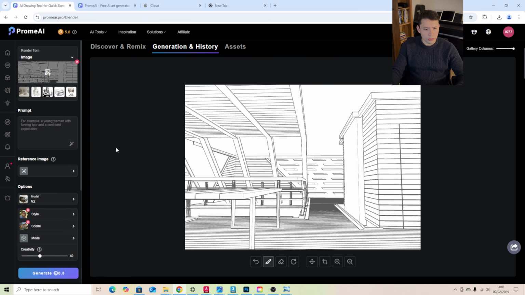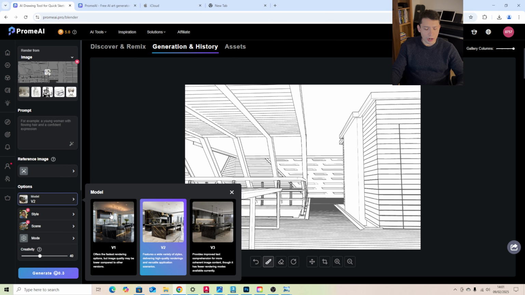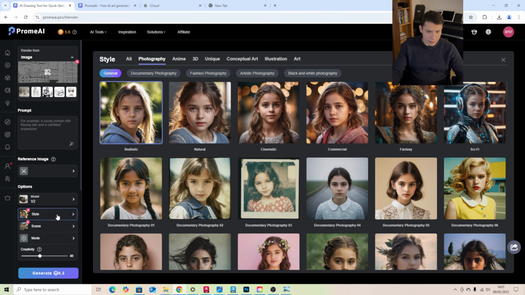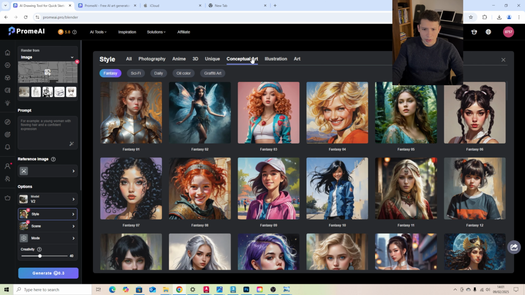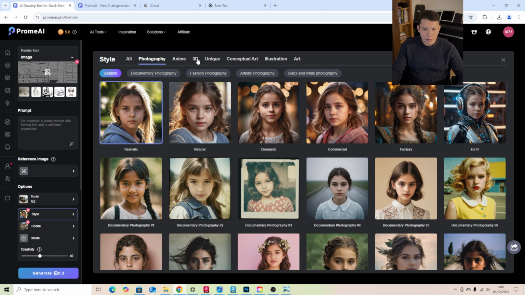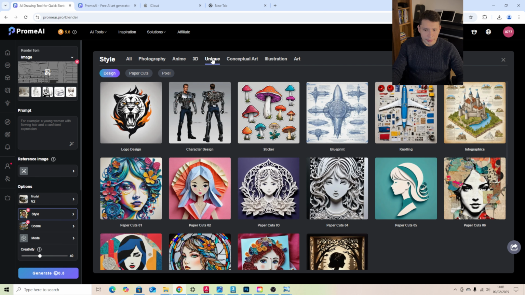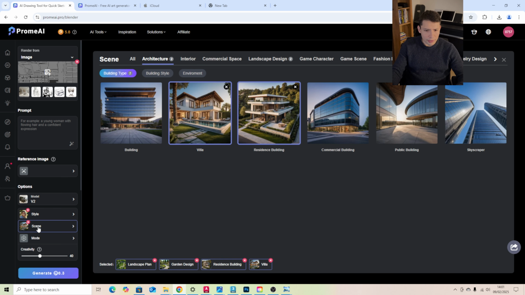And then we're gonna go to options. These are the models of AI in Prome AI. So V3 is the latest release, which has some other features, but it's not as improved as V2. So for this case, we're gonna use V2. In style, we're gonna select something. Let's explore. We have 3D, conceptual art, illustration. I think we will click on unique, and then we're gonna go to a scene, and we're gonna select the prompts that we are interested in.